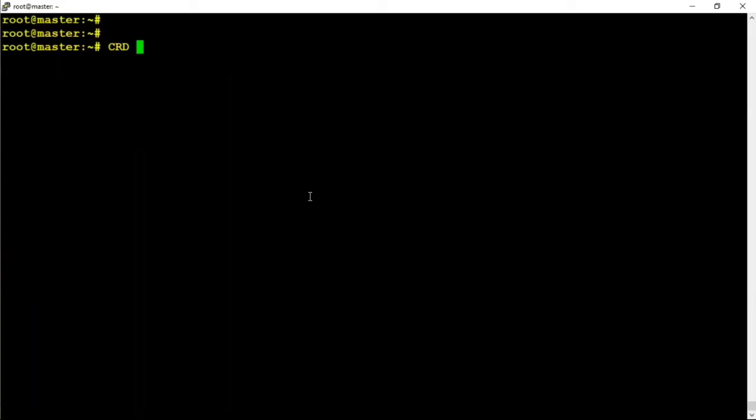Custom resource definition. What is this and how does it work? Kubernetes is popular because it is composable, right? You can add your own resources if you want to. There are many resources, like we've seen many different controllers, many different resources like deployment, daemon sets, stateful sets, or jobs and cron jobs. Each of them gives you a different feature, right?